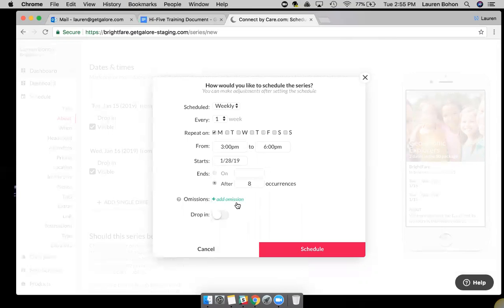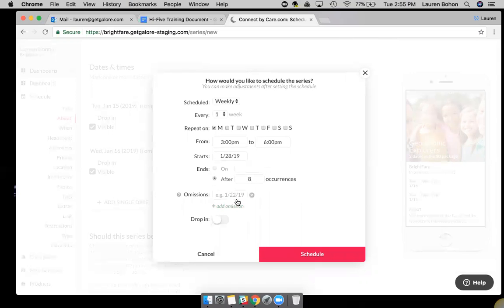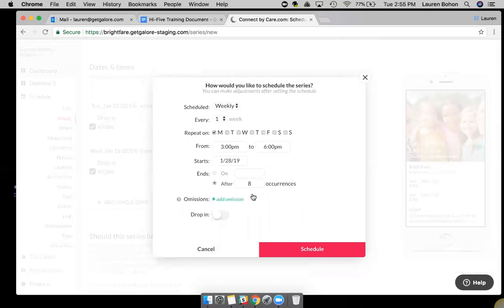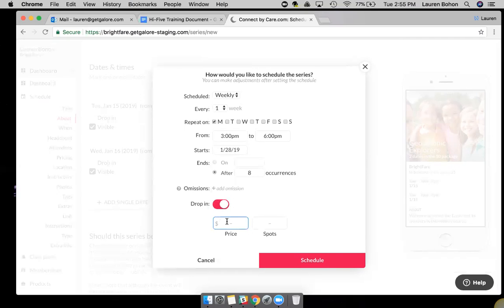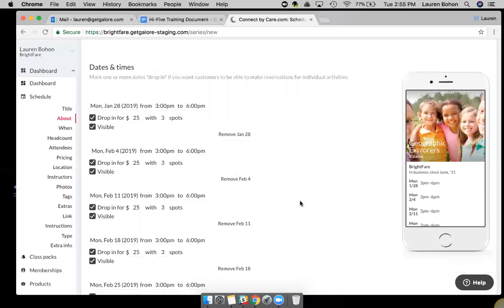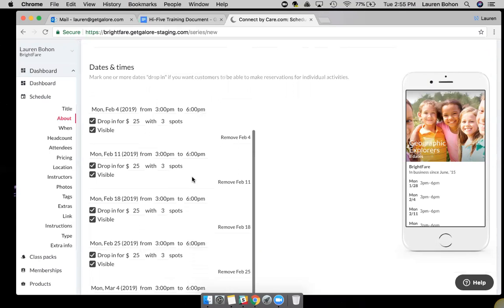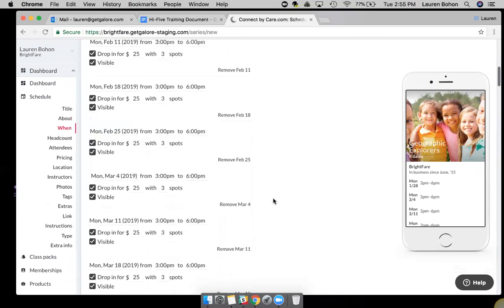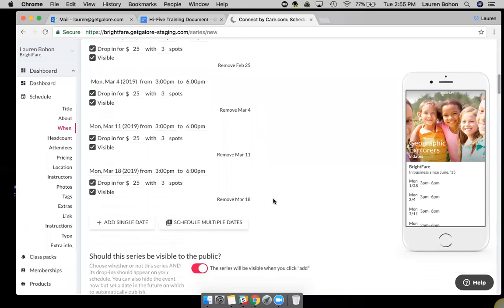If you need to omit a date, for instance, for a holiday or someday that you will not be holding class in this date range, you can do that here. If you'd like to embed the ability for somebody to drop in to this class without having to pay the bundled price, you can do that here. So let's say a drop-in costs $25 and you allow 3 kids to do that per week. So now that we have this set, we'll hit schedule, and the system will automatically set it up for us. So this is going to run for 8 weeks based on the date and times that we've set. And you're all set there.